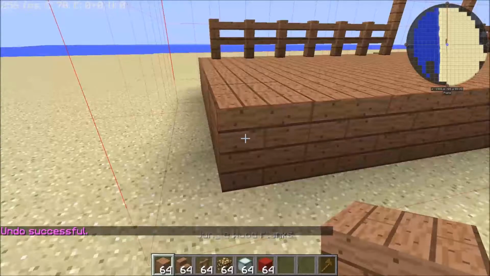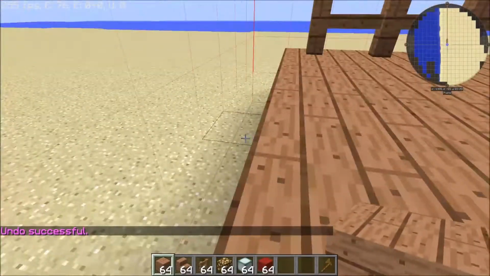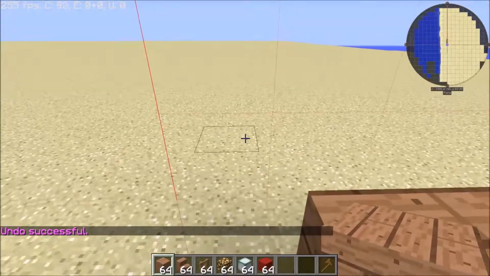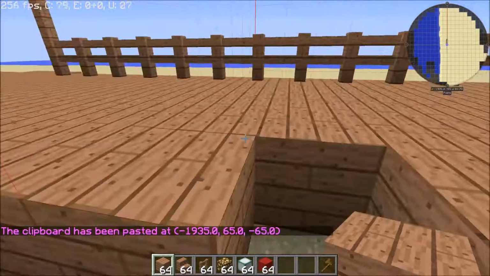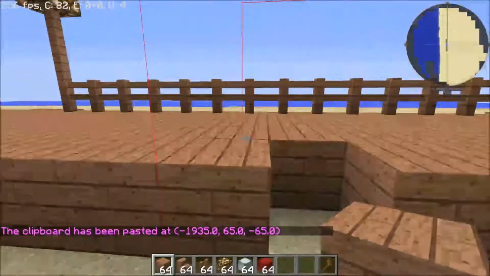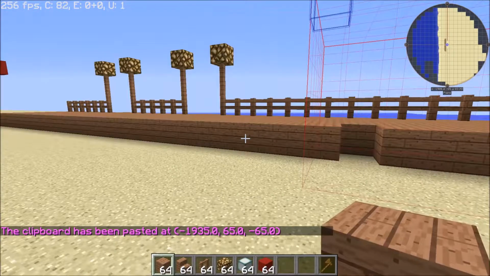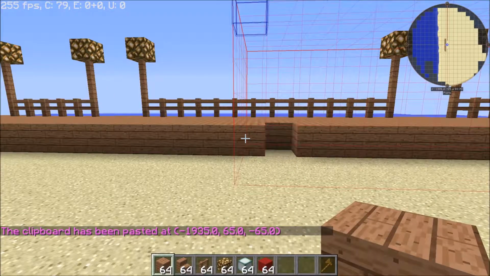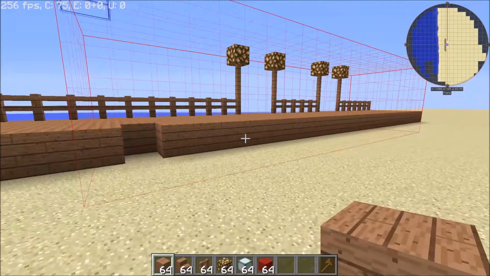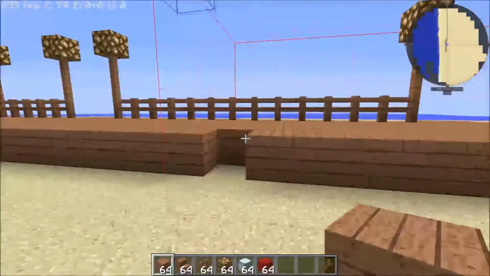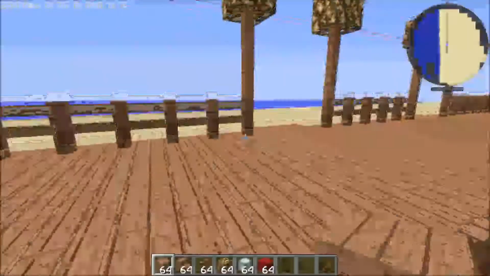If I were to delete this block and I stand here and do a paste, perfect. Now that does leave me a rather large section there without a break, but I think that's actually okay because that's a lot of steps to go down.